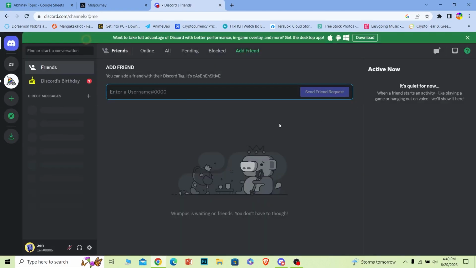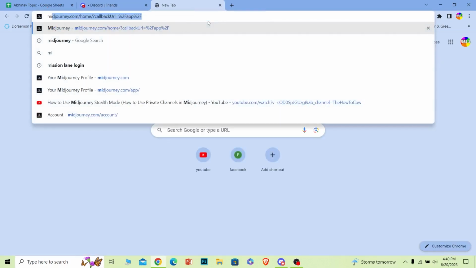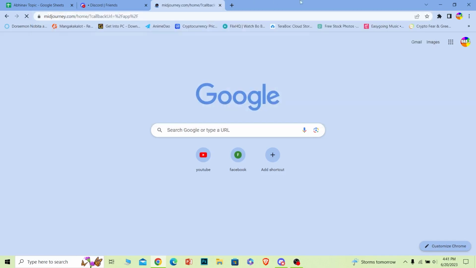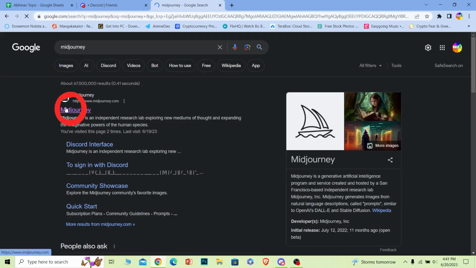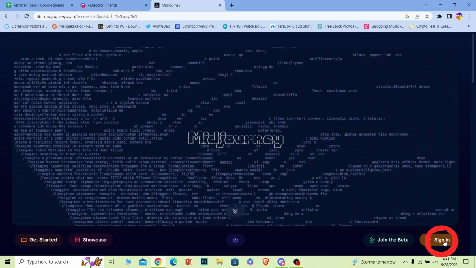Now once you're inside your Discord account, open up a new tab, and on the new tab go to the website midjourney.com, or you can just search for Midjourney like this. Once you search for it, click on the first option, Midjourney. It'll bring you to its website, and once you're on its website like this, you can see the sign in button. Click on it.